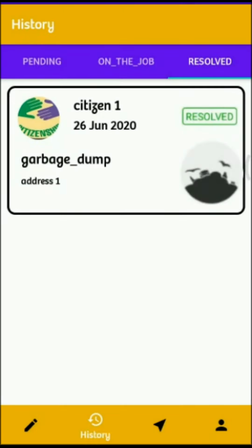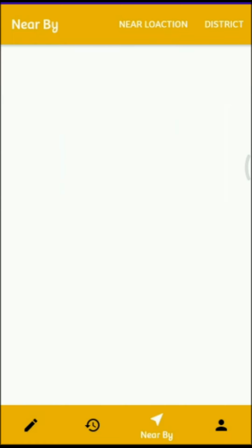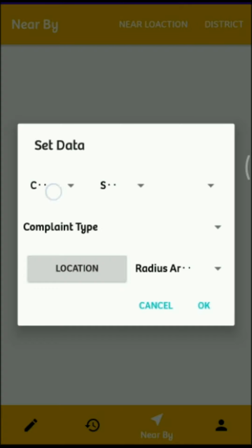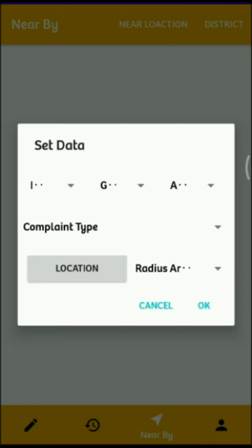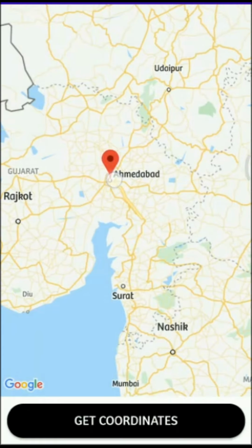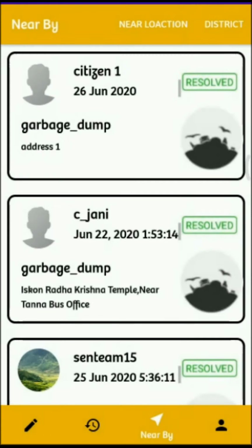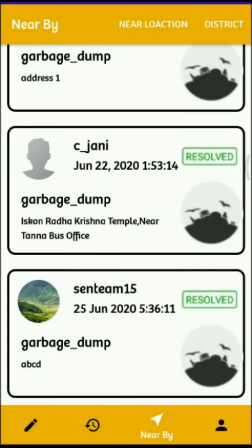Now I hope you understand how citizens' complaints can be served. You can also see complaints nearby you and you can also respond to them. To see complaints made nearby you, click on the nearby button. Then click on near location. Select your country, state and district. Choose which type of complaints you want to see. And select the radius of the area and choose location. And finally press OK. So here you can see that there are 3 resolved complaints nearby my location.